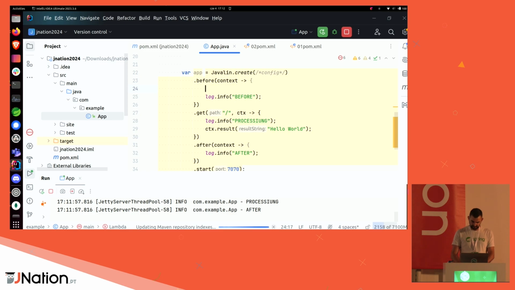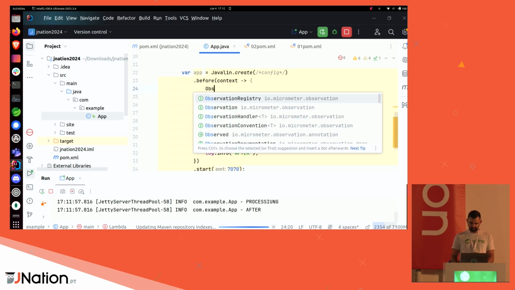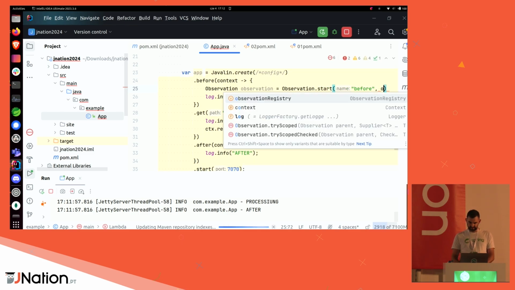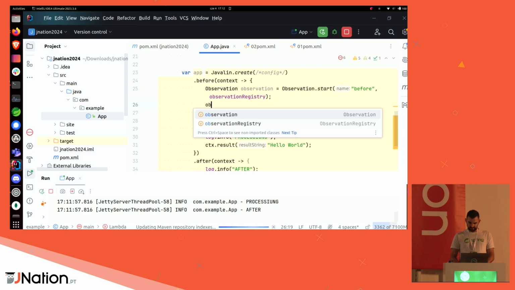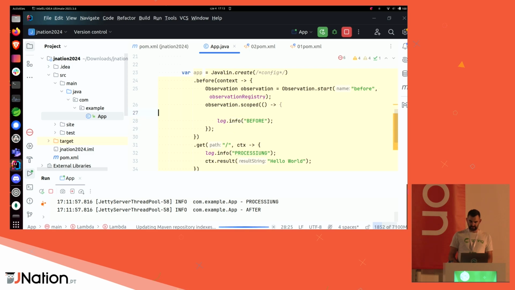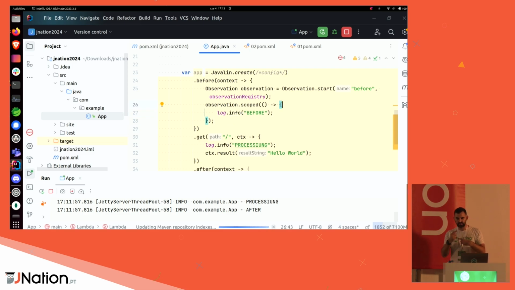Now, in the before section, what we will do is we will create an observation. So before the request gets processed, we're going to do start. We're going to call it like, I don't know, before, whatever. And we're going to pass an observation to it. And now here we're going to do scoped. So if some stuff should happen within the scope of this block later on, it should be put in such a block, because that way, for example, you'll be able to enrich MDC, put some stuff in thread local, and then clear it out afterwards, right?